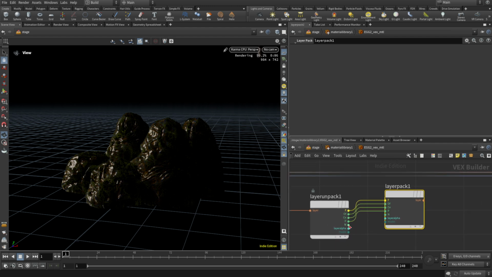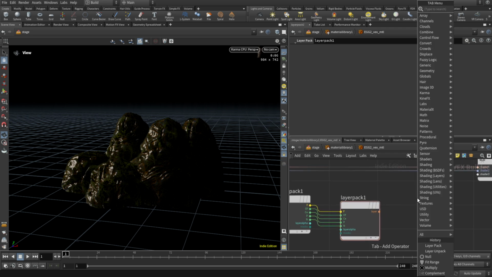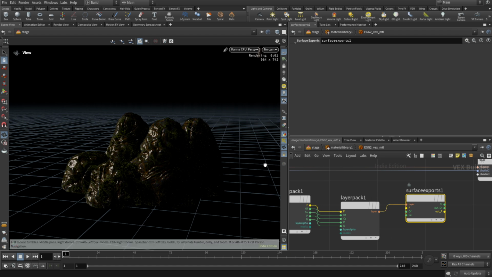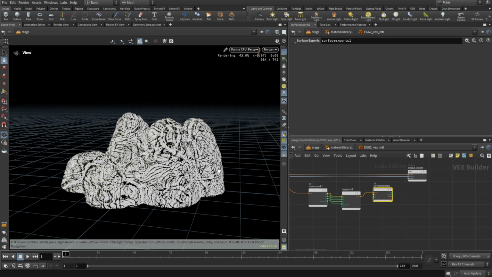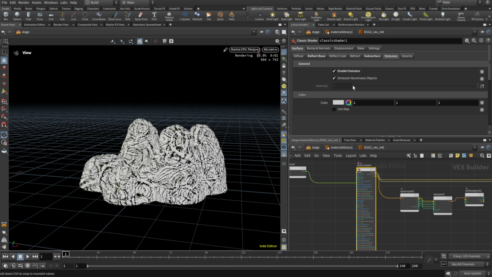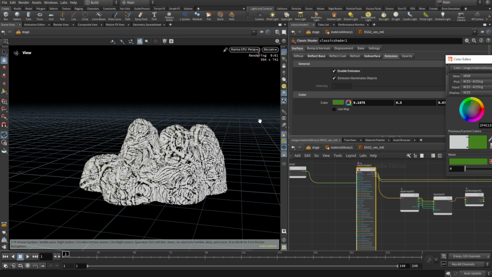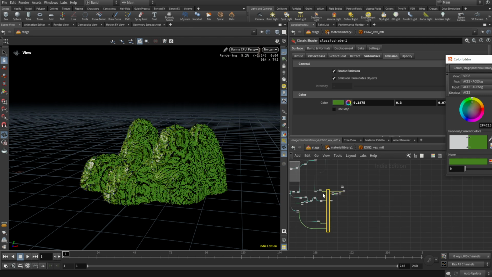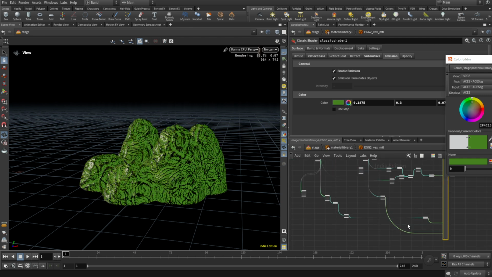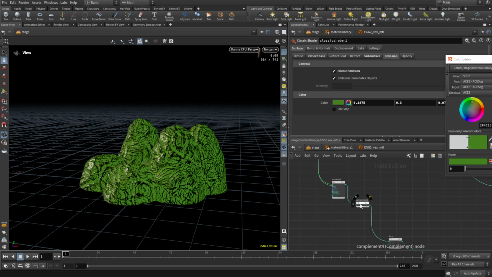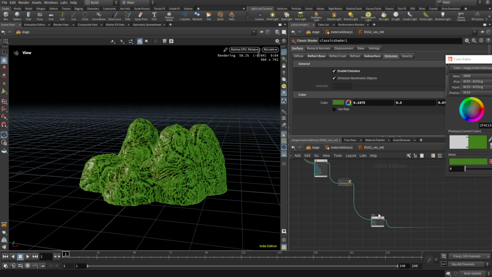I'm gonna plug it all here. And then I'm gonna go for surface exports and plug the layer. And now we're getting our emission for some reason. God knows why. Let's go for some greenish color first. Actually, maybe I plugged the wrong map, it seems. Is it the one that I did here? I'm gonna remove the complement to make sure. Okay, yeah.